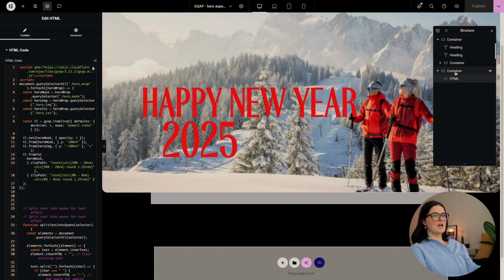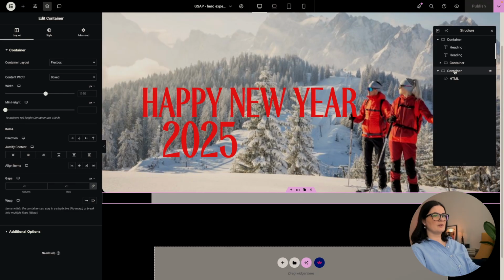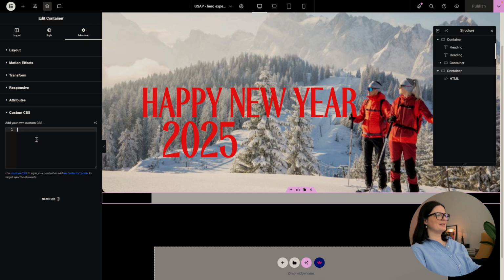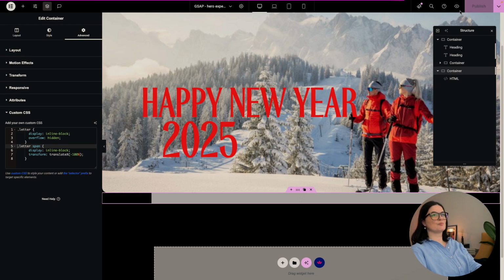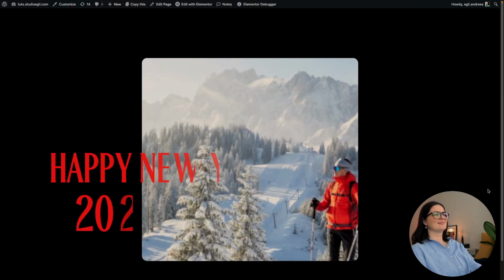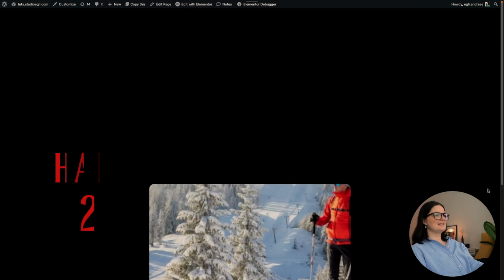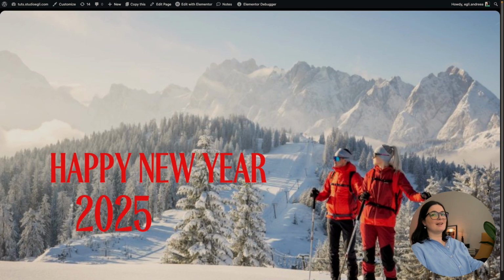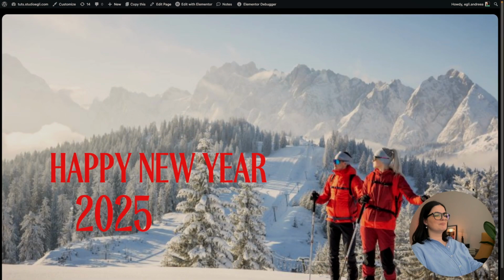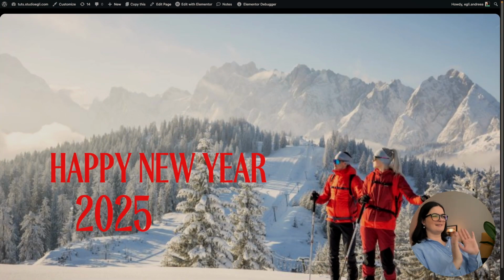For the CSS, I'm going to go to the container that is holding our code, go to advanced and drop the little CSS code that we have here. And just like that, we have fixed the issue. So I hope. Let's see. All right. How cool is this? I think it's very cool. And we just added a little bit of dazzle to a very simplistic hero section.